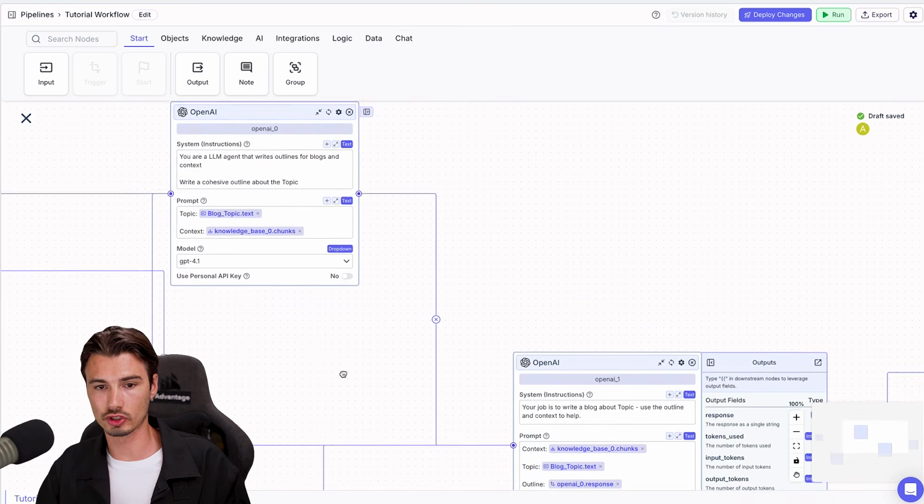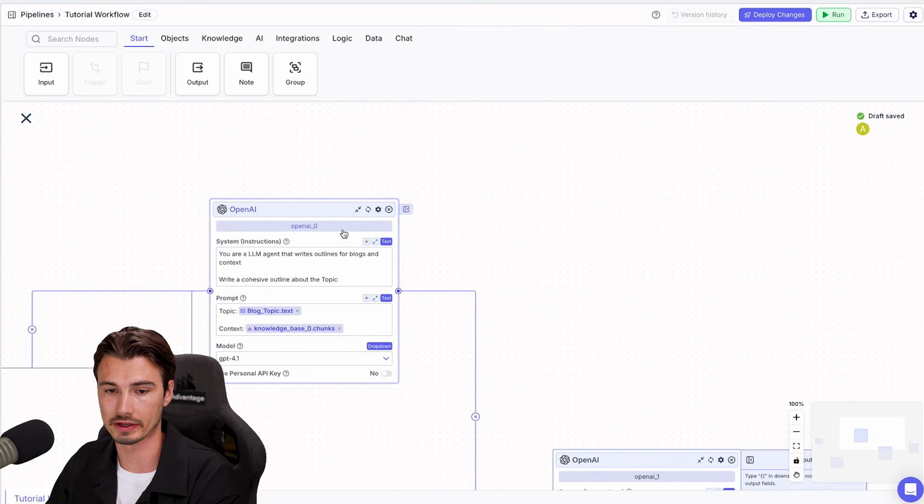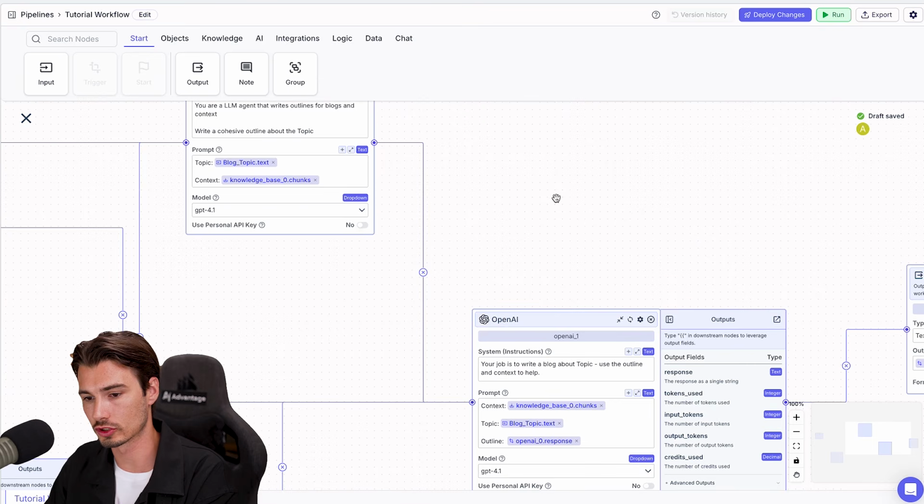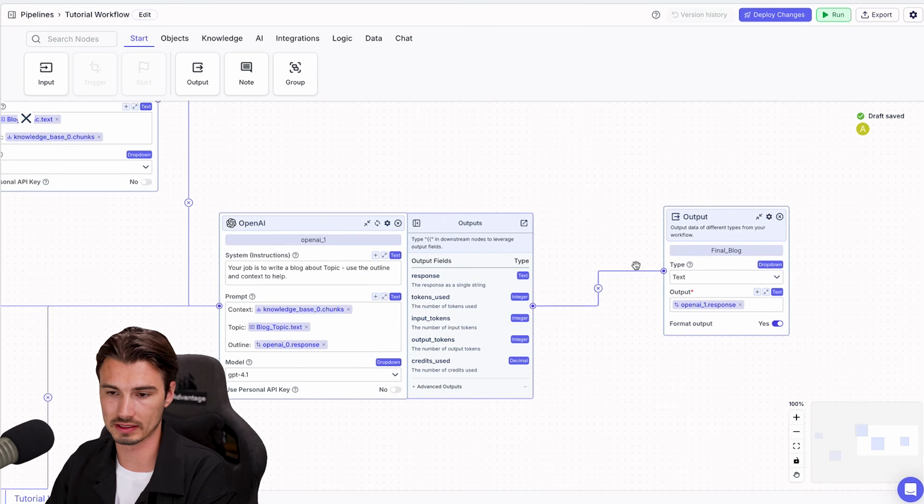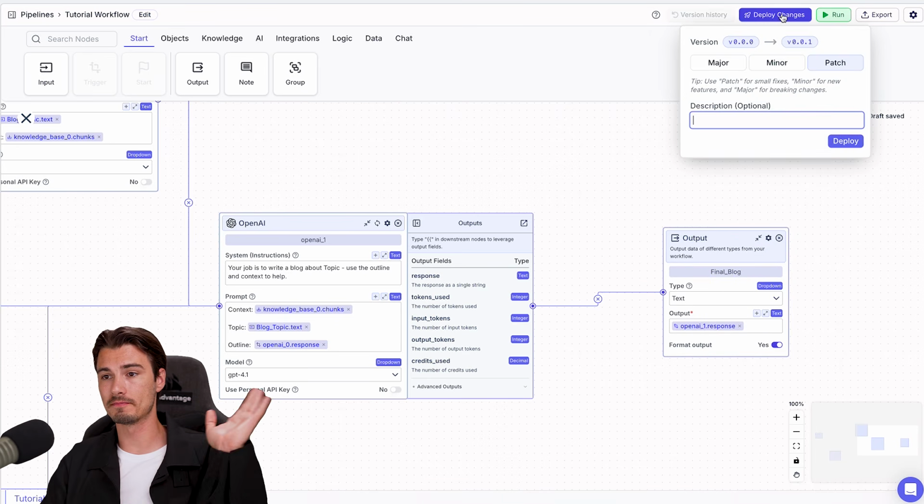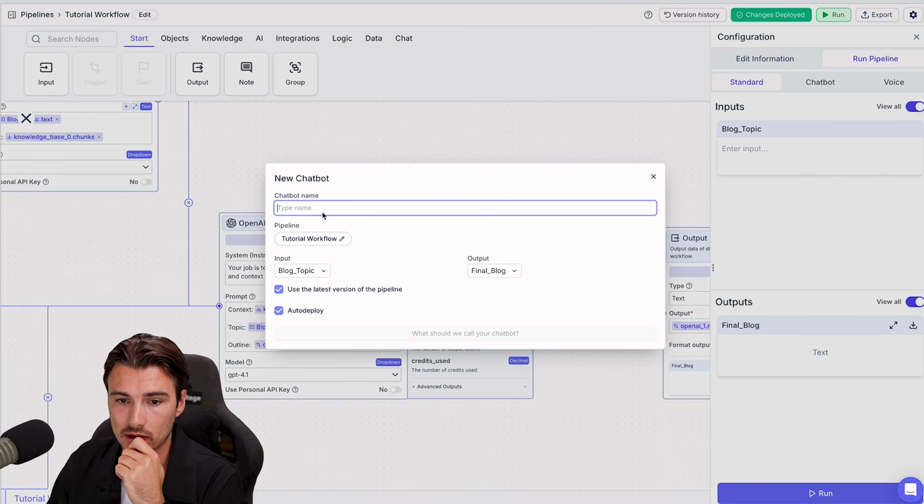Perfect. Now, that was just referencing the name up here. I suppose I could also name it to make things clear, but with just two nodes here, this is fine. And then this is already smartly recognized, because it's linked to one thing only, that it wants the output of this as the final output. And we're done. Deploy changes. Let's export this one as a chatbot.